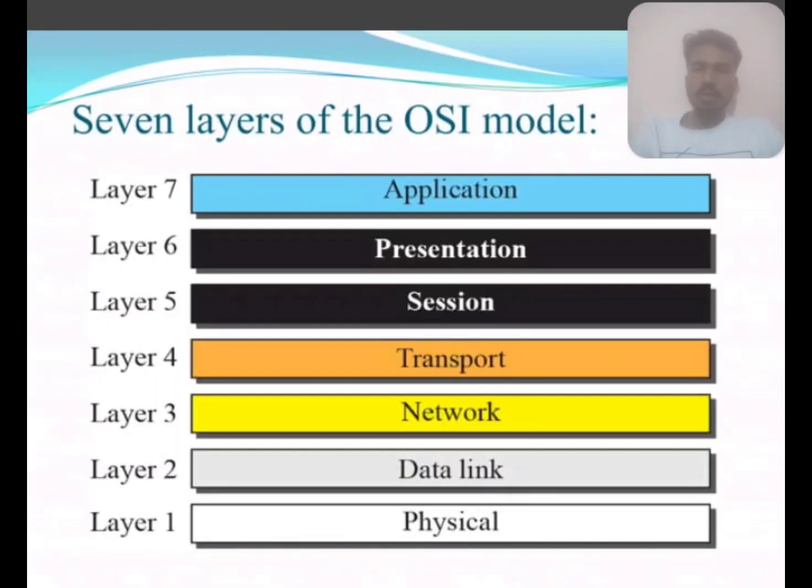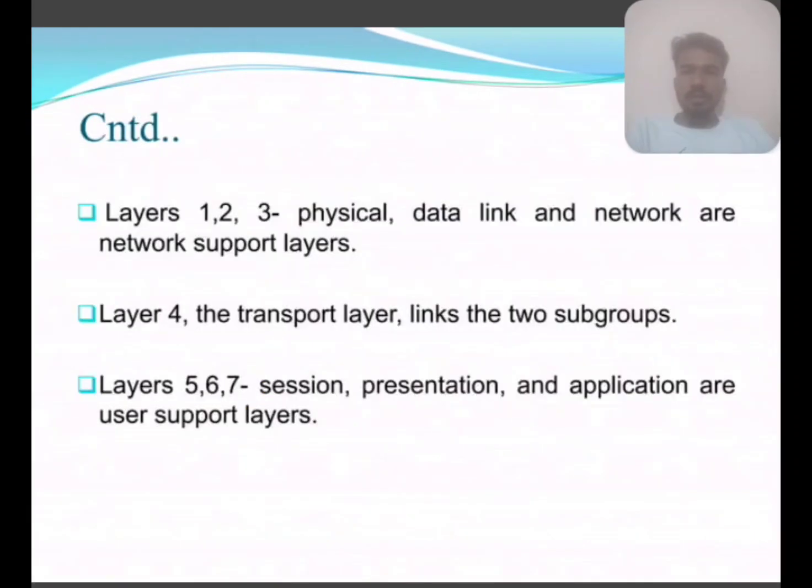This figure shows the layers of the OSI model. The first one is the physical layer, second is the data link layer, third is the network layer, fourth is the transport layer, fifth is the session layer, sixth is the presentation layer, seventh is the application layer. Layers 1, 2, 3 (physical, data link and network) are network support layers. Layer 4, the transport layer, links the two subgroups. Layers 5, 6, 7 (session, presentation and application) are user support layers.